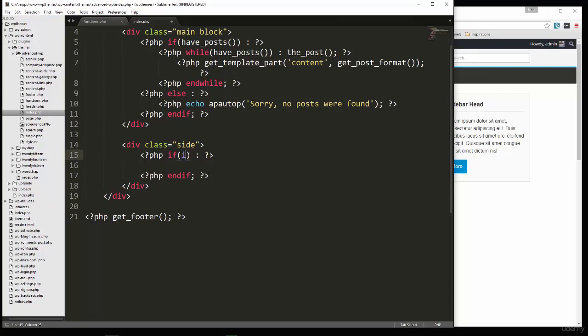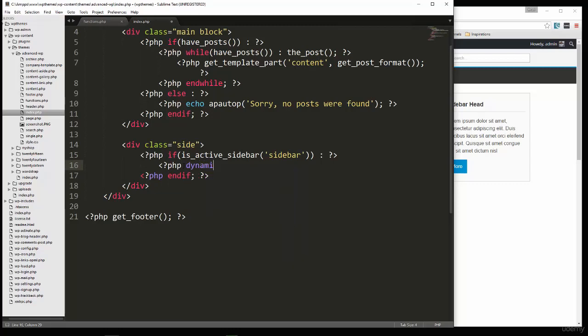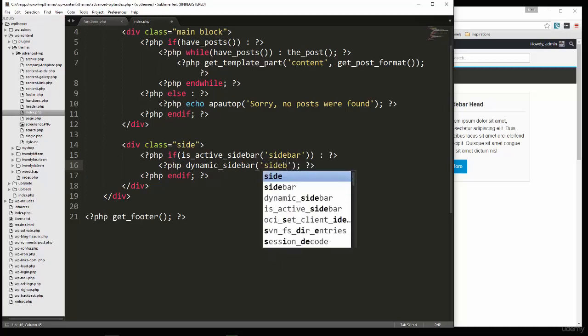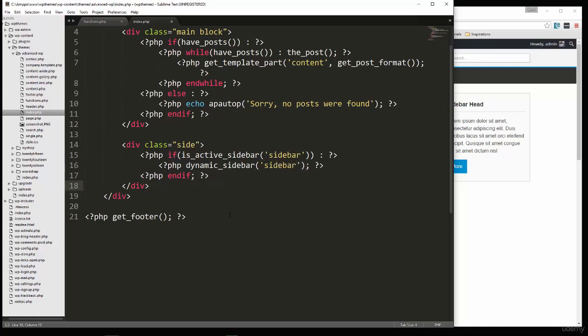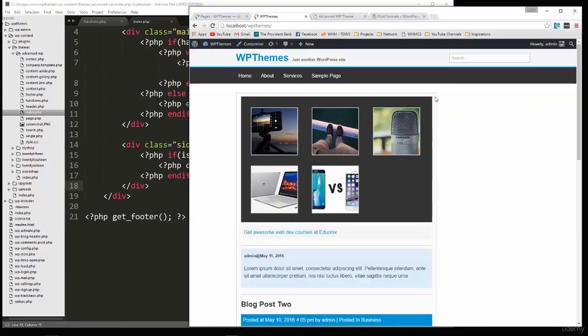Okay, so we'll say if is active sidebar, and then pass in the widget ID, which is sidebar. Then we're going to say PHP dynamic sidebar, and we're going to pass in the ID sidebar. Okay, so if we go and look at index, nothing's there because we haven't added any widgets.